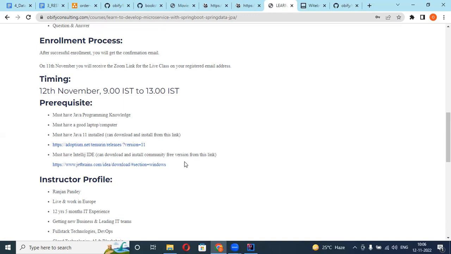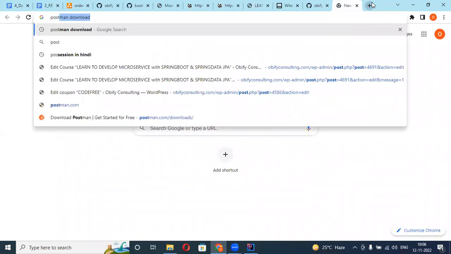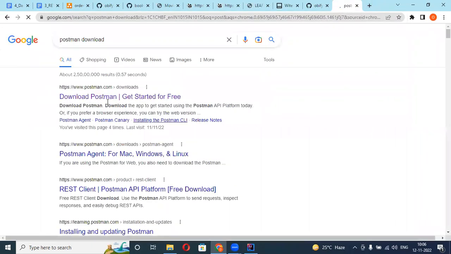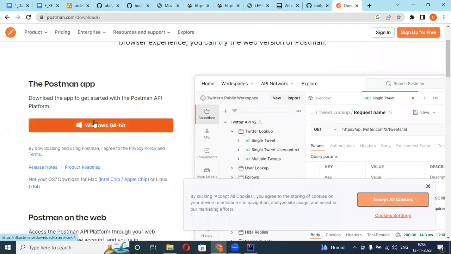There's another tool that we will need to test our services, that is Postman. I'm going to show you when you need it. But if you just type Postman download on the internet, you get this first link. Go to that link. Based on your operating system, you can download and install this.